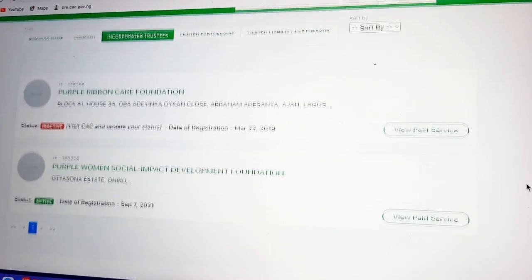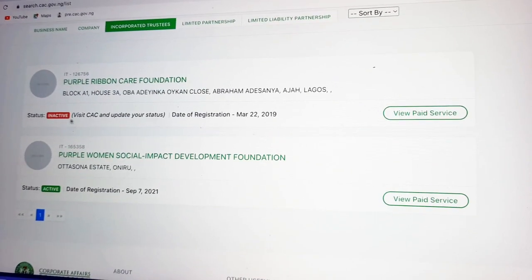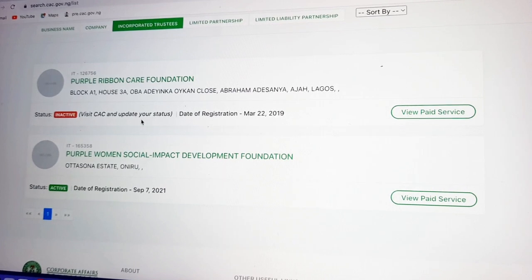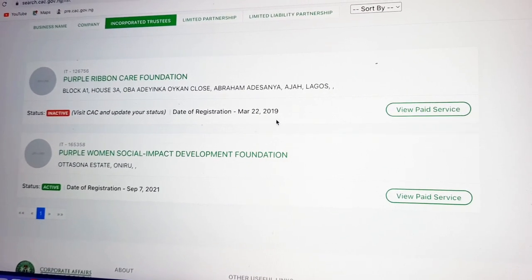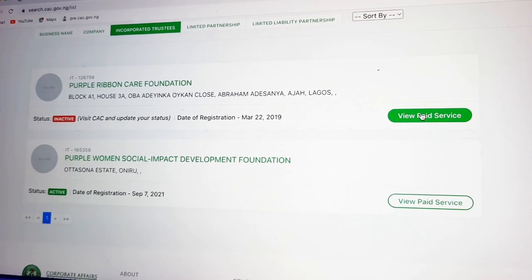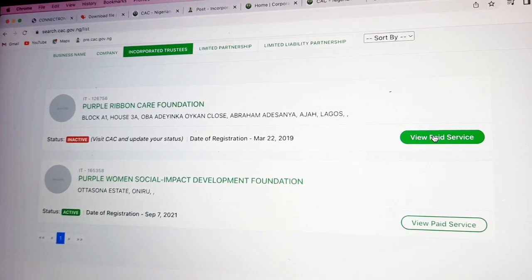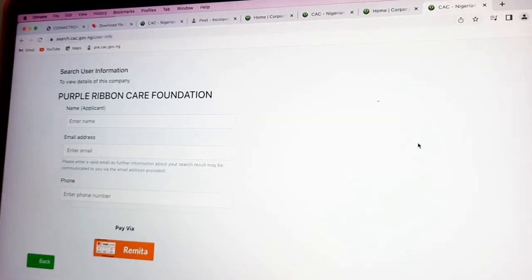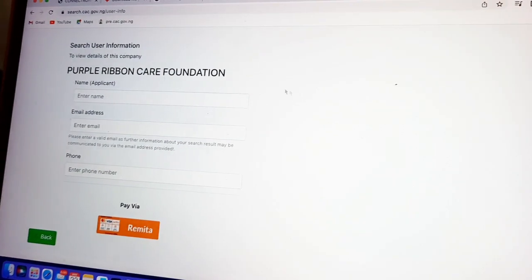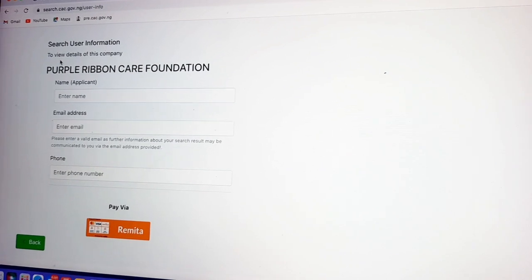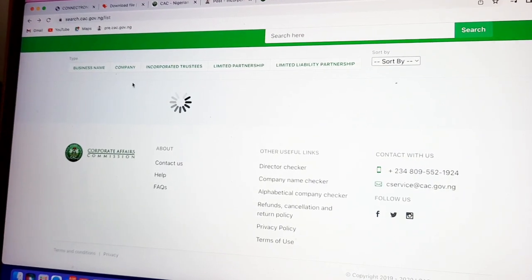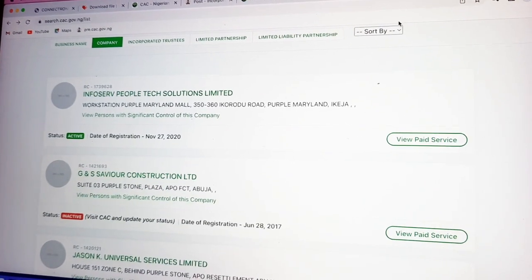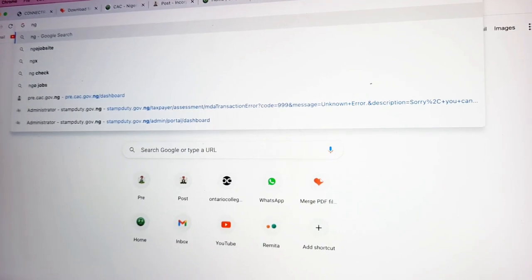But do not be afraid, do not lose hope. There is another way you can also check for it. You would have to file your annual returns depending on when the company was registered. You see view paid service. That way you can see some of the directors of the company or some of the shareholders. I think it costs like 1,000 to do this particular one, but there's another search you can also apply for apart from this one to see who the directors and shareholders are.